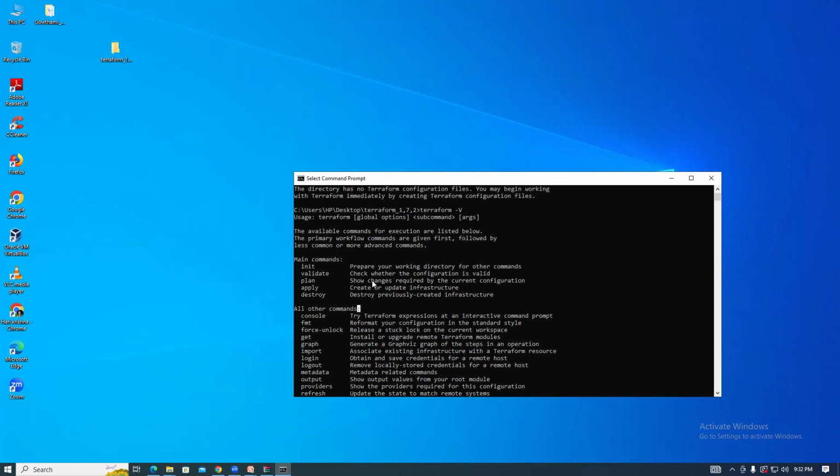So what is init, guys? Init is nothing but preparing your working directory for the other commands. So init is used to prepare your working directory for the other commands. Plan shows the changes required by the current configuration. Apply creates and updates the infrastructure. Destroy destroys the previously created infrastructure.